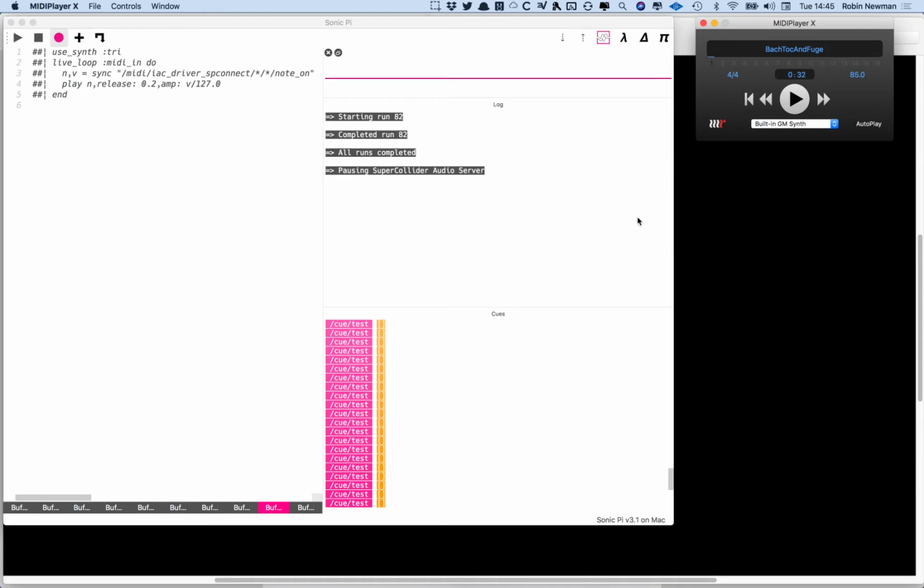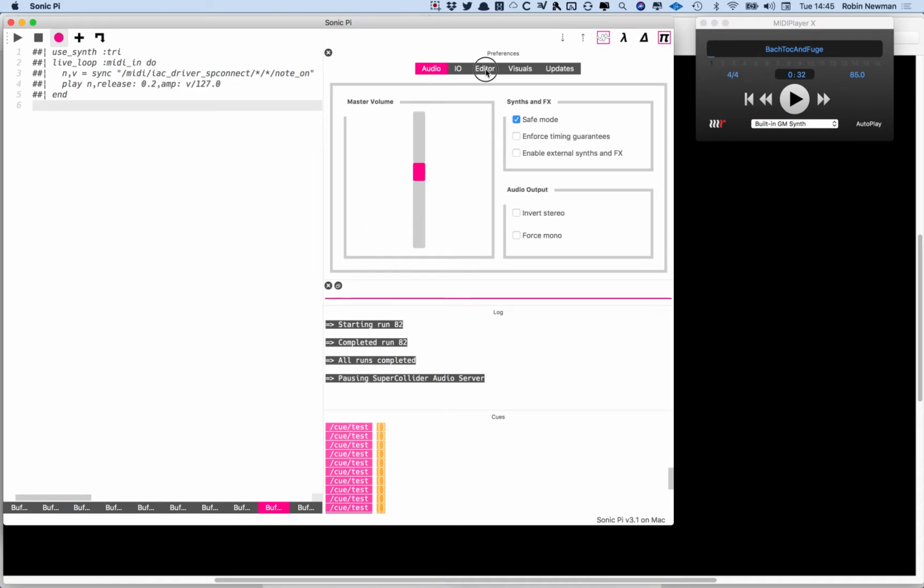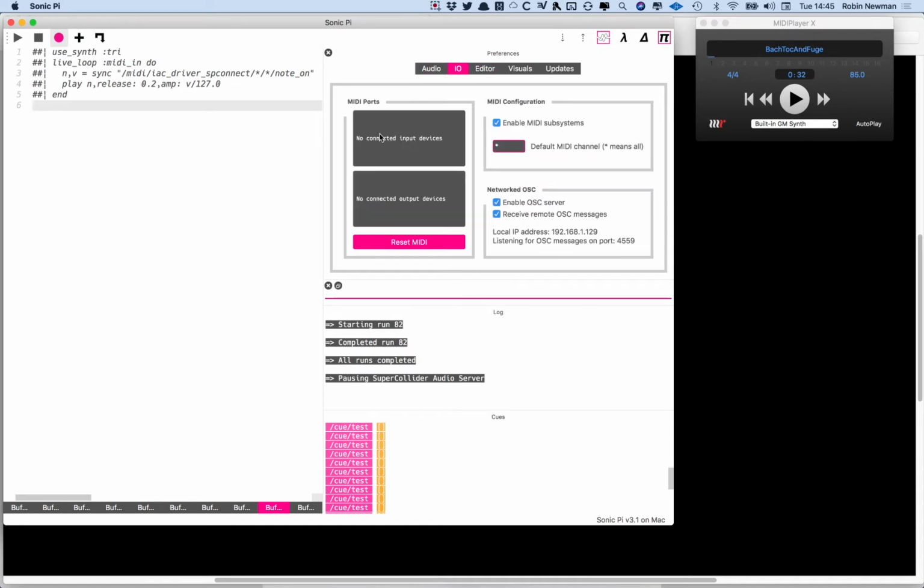At the moment, if we were to turn on the preferences in Sonic Pi and navigate to the I/O tab, you can see that there are no connected input or output devices for MIDI. There's nothing there. And so how do we get the MIDI coming from here to appear in there and also in the cues log down at the bottom?